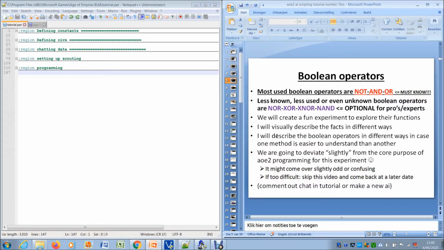We will create a fun experiment to explore all of their functions. I will visually describe the facts in different ways. I will also describe the Boolean operators in different ways, in case one method is easier to understand than another. We are going to deviate slightly from the core purpose of aoe2 programming for this experiment. It might come over slightly odd or confusing, and if too difficult, skip this video and come back at a later date.